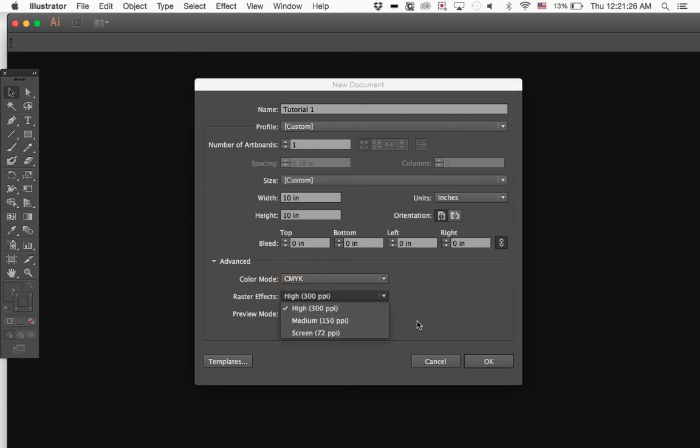Raster effects is really just, depending on your computer and the RAM, what it's running off of. And if you do high, your computer will move slower. But I like to keep it high so I can see everything nice and crisp. But whatever you would like to do is fine. And then you have preview mode, so default, pixel, overprint. And so I'm just going to run off default because today we're doing the simple stuff. So here we go.